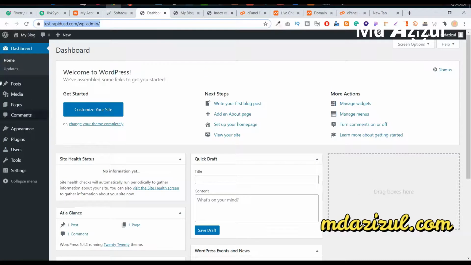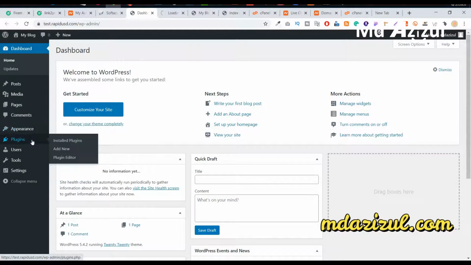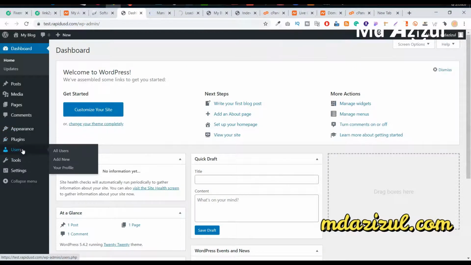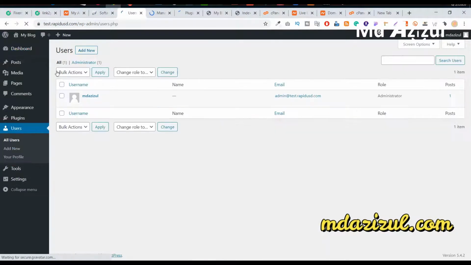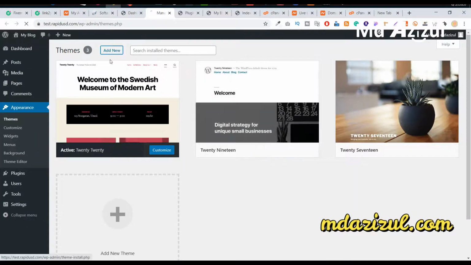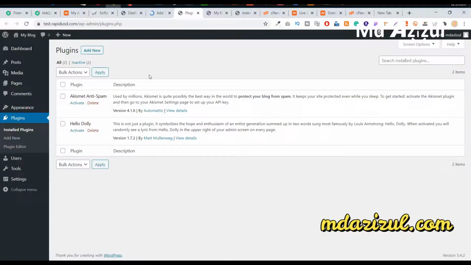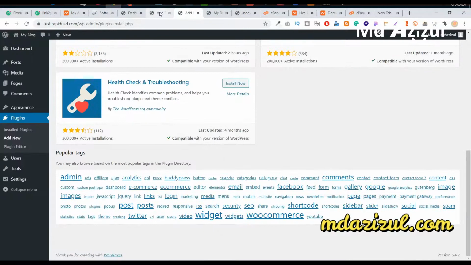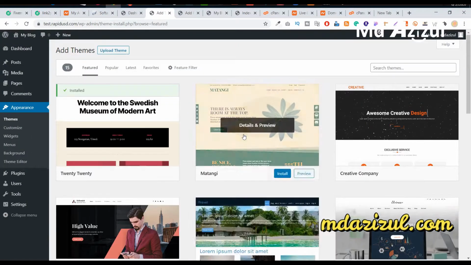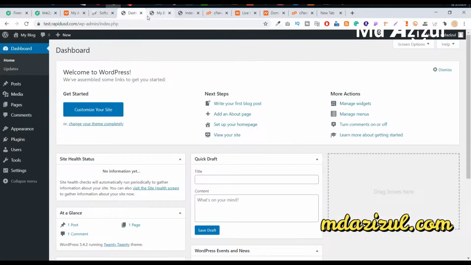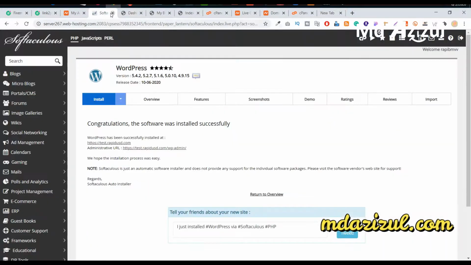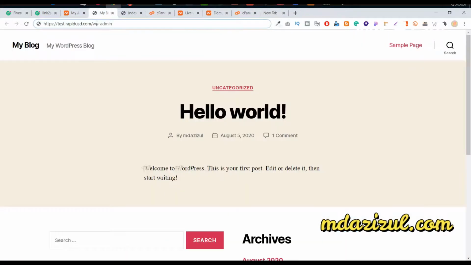Here all the options are present, which means you can do anything as you wish. If you want to add any new theme, or any new plugin, or add a user, you can do everything here. Just click on add new, and there are lots of free themes and lots of free plugins you can use. I hope you guys understand about Namecheap and everything.